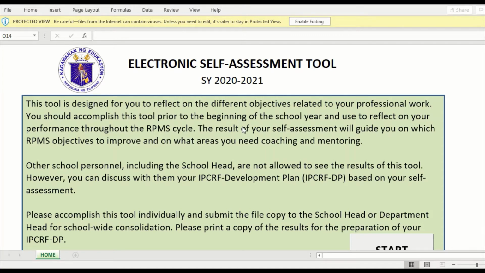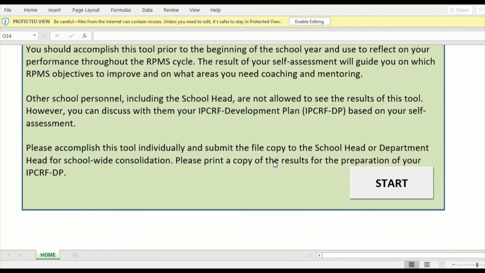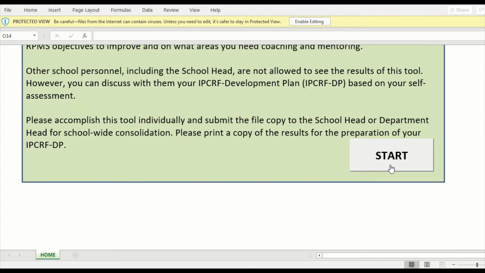Ngayon, tuturuan ko kayo kung ano yung step-by-step na procedure para sa ESAT or Electronic Self-Assessment Tool for school year 2020-2021. As you can see, this tool is designed for you to reflect on the different objectives related to your professional work. So, ito ay kailangang i-accomplish ng mga guro for the school year 2020-2021. So, let's start. So, makita niyo dito yung start button.